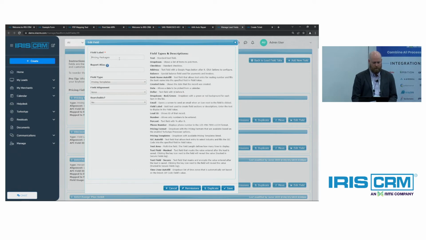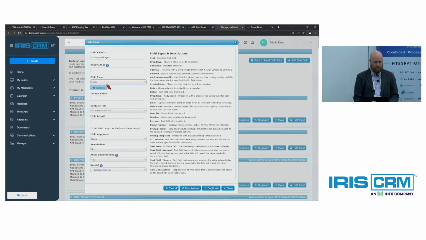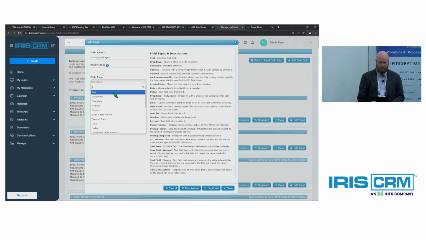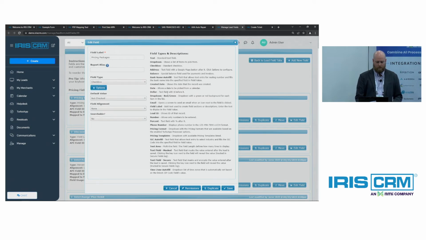So this is where you'll set the label for the field type, which drives all the other options that show for it. So you'll see if I change the field type, I get different options here down below. And the most common fields are text, dropdown, and checkbox. So those are listed as the first three types, but then all the rest are listed alphabetically. And we have a guide on the right side that explains what the purpose is for each different field type.